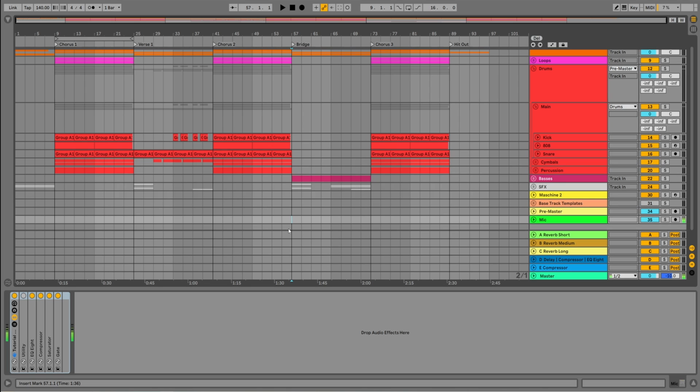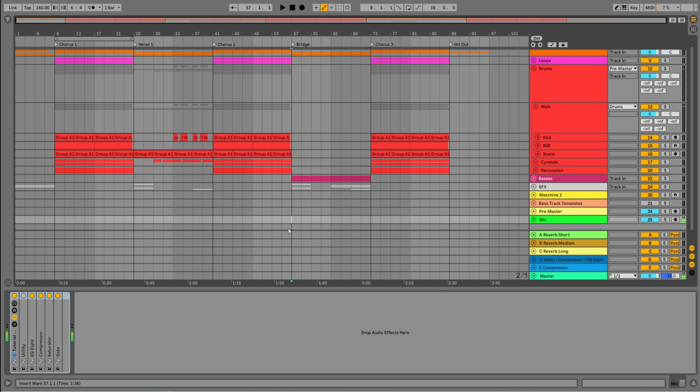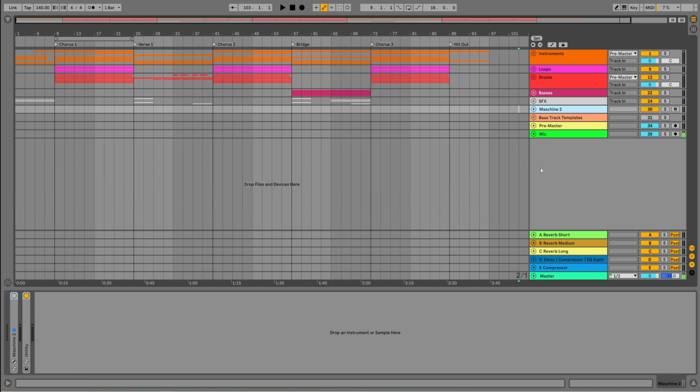My 4-step process for getting a solid mix and master starts with organize and importance. It's extremely important to have your project organized and all of your tracks named properly. If not, you're going to waste time either looking for layers or even making changes on the wrong ones. It also helps to organize all of your layers into groups or buses. This keeps all of the similar elements grouped together. You can see here that I have all of my groups labeled and color-coded.